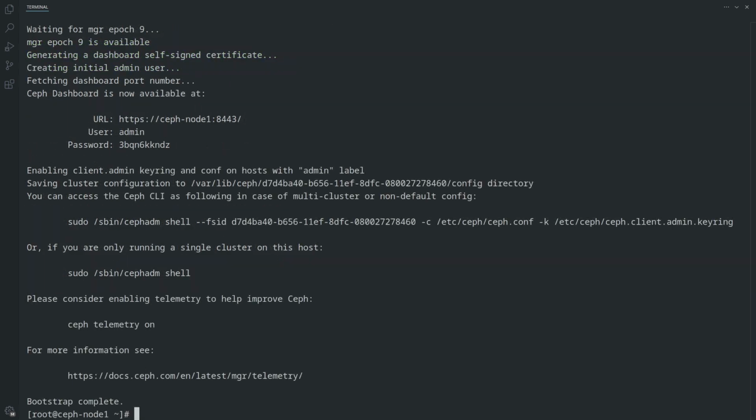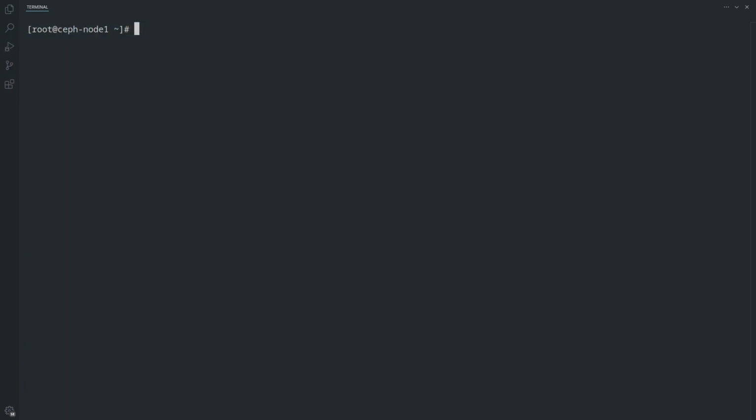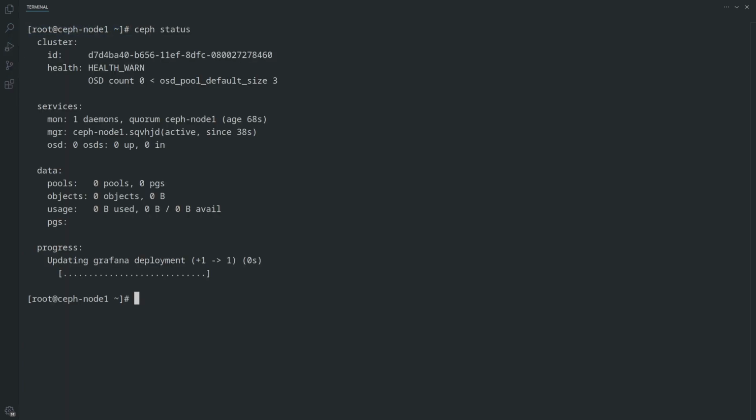Bootstrapping has been completed successfully. Copy the provided information to a text file and save it. Verify that the Ceph cluster is running. In the cluster, there is one monitor, one manager, and no OSDs. The health status is a warning. The reason is that we don't have any OSDs in the cluster.